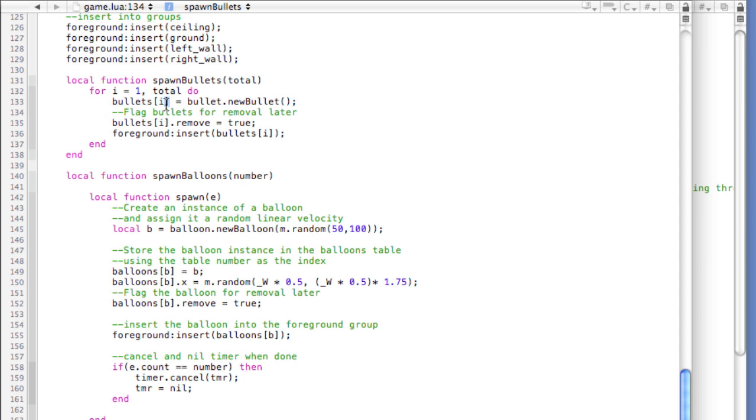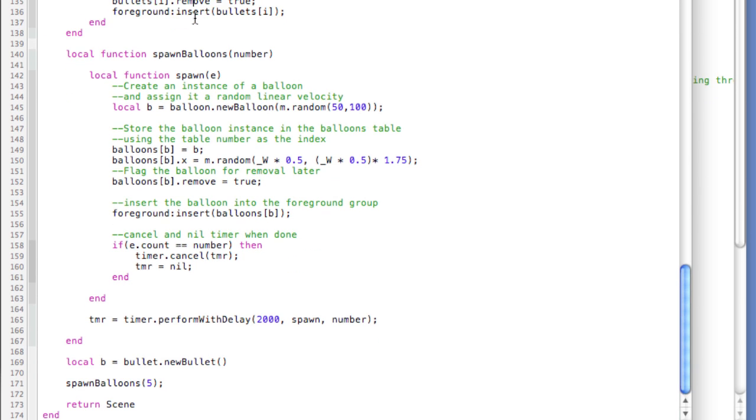And we're saying that as we go through, the first index will equal a new bullet, and we'll flag the bullets for removal, which is what we did with the balloons. We have yet to implement that. And then we'll insert the bullets into the foreground. Okay, let me, instead of calling this local b equals new bullet, let's call spawn bullets, and let's spawn 5 bullets.